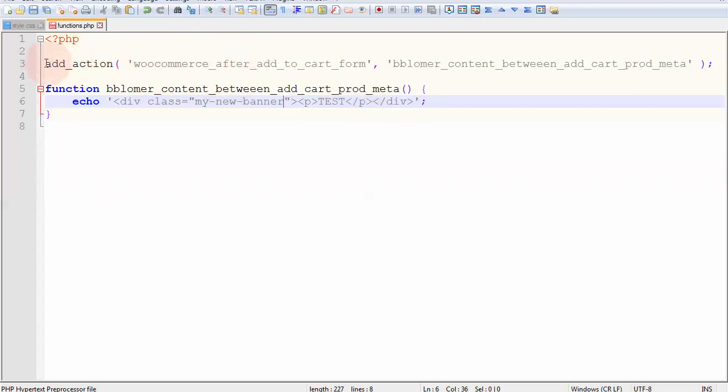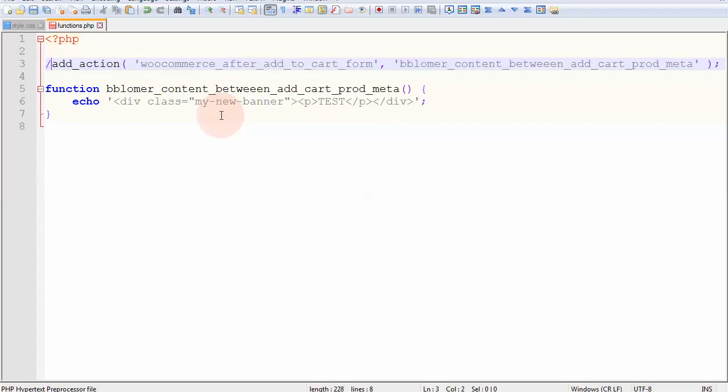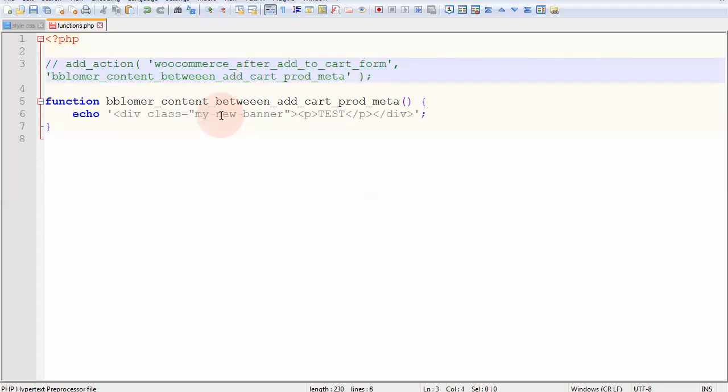Now, what if you want to temporarily disable what you've just done? You just comment this action out. How do you do comments in PHP? We've seen that in the intro to PHP lesson. You just do double slash, and as you can see, because my notepad has syntax highlighting, it basically comments out this action. So this function is never going to be called.